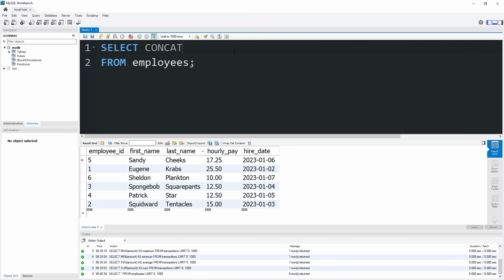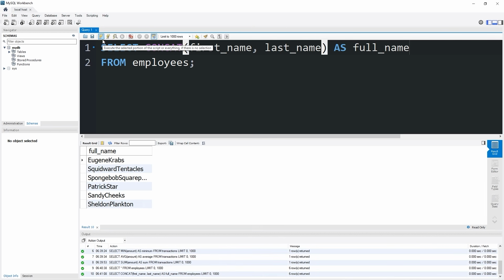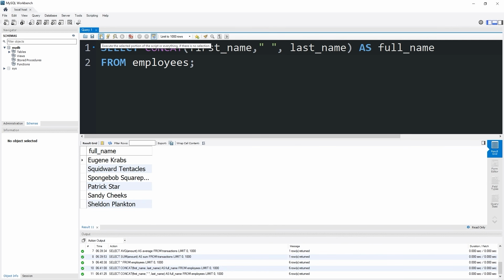Select concat, first name, last name. Then I'll add an alias as full name. Here's what we have so far. So we are concatenating the first and last names of our employees. However, we should separate each name with a space. Within our concat function, I'll add a space character surrounded with commas to separate each argument. There, that's much better. So that is the concat function.